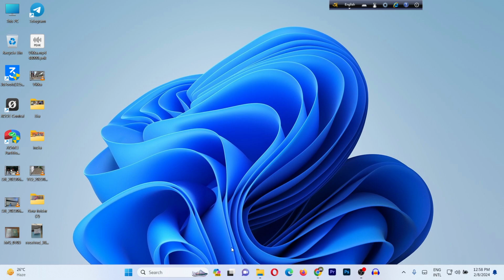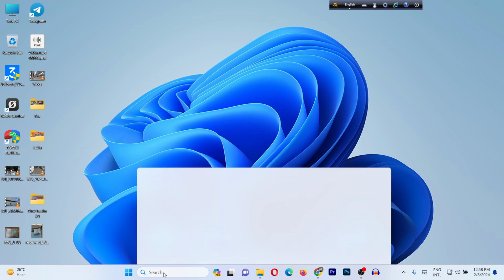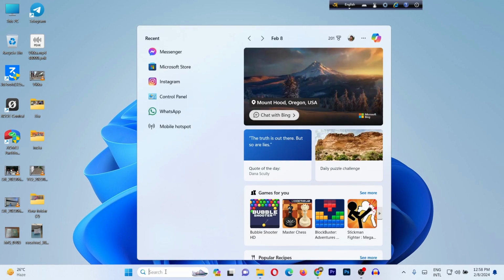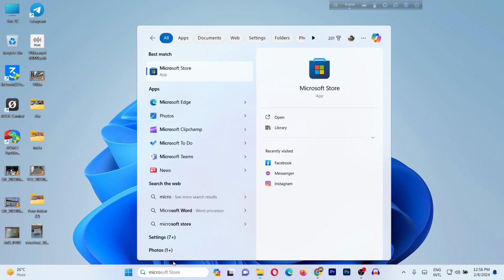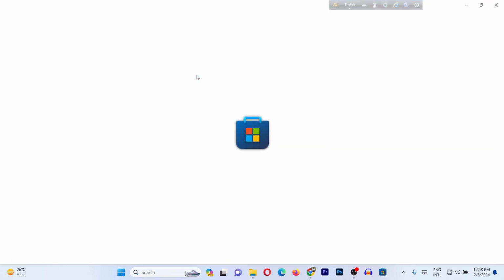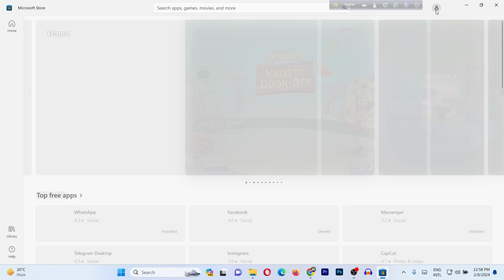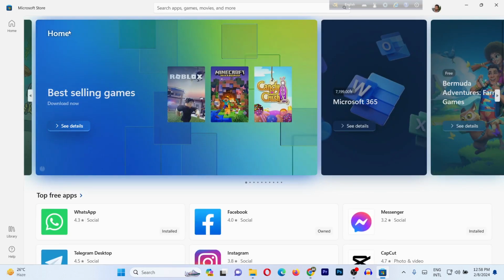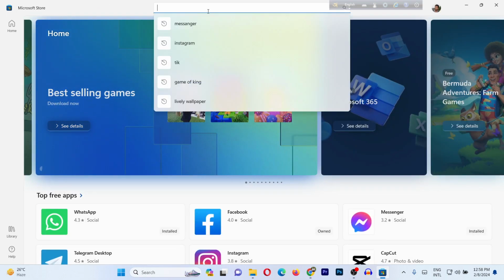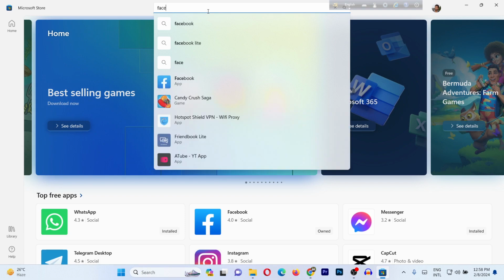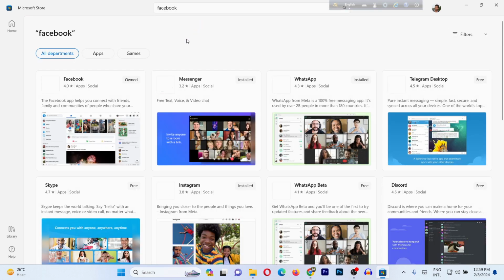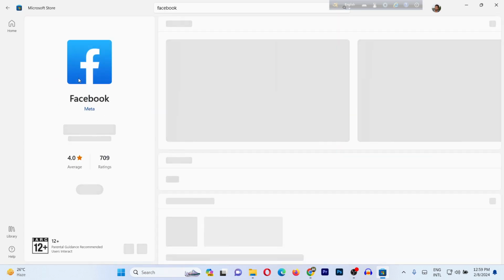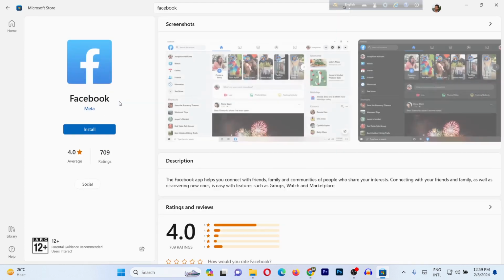So let me show you from the beginning. First of all, search here for Microsoft Store, then press enter to open Microsoft Store, and make sure you have a Microsoft account to log in. Then here is the search bar. Search for Facebook, and as you can see, here is the Facebook app for Windows laptop.